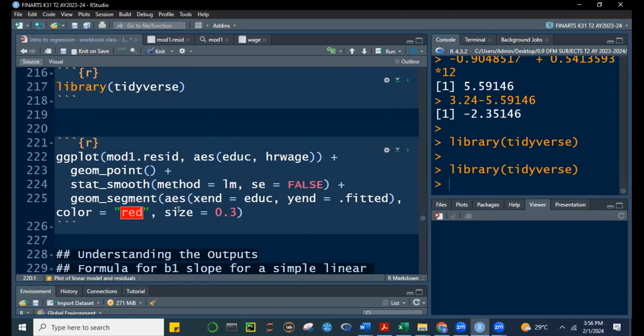Okay, let's now run this and see what happens. Before we run it, or if you have run it, let me just explain. So here we're creating a plot. It's a grammar of graphics plot, ggplot. This comes from the package ggplot2. And the data that we're using is mod1.recede. Okay, and we're identifying here the x and y axis. The x will be your education, and y will be your hourly wage. And then plus geom point.